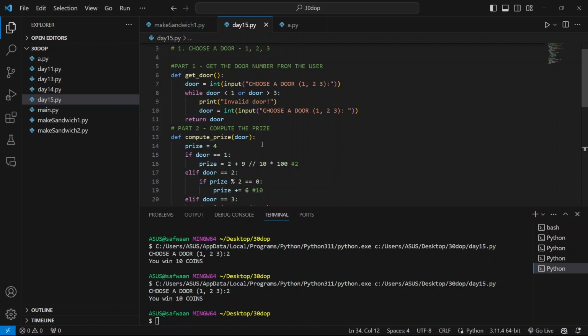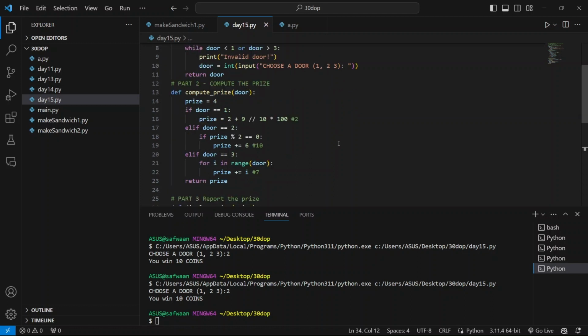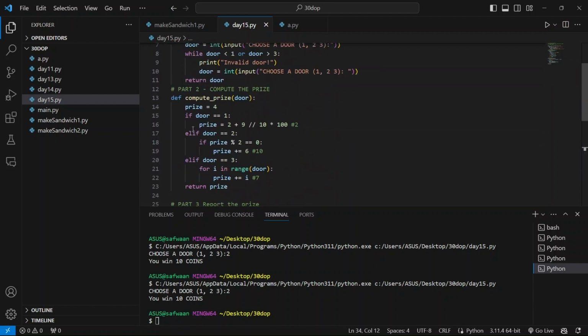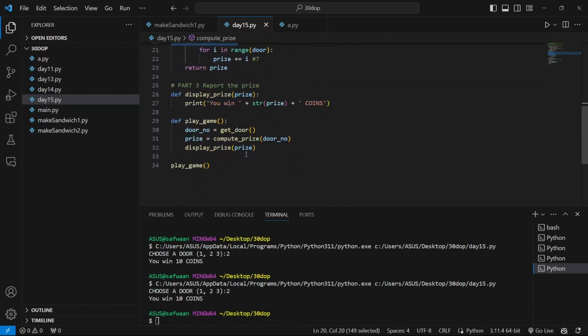I would really recommend you guys break your code into smaller parts and use it as required, because it makes your code very much readable. You can see it over here, it's very much readable now. You don't have to worry about whatever is happening inside here. All you have to worry about is to play the game, that it works, right?